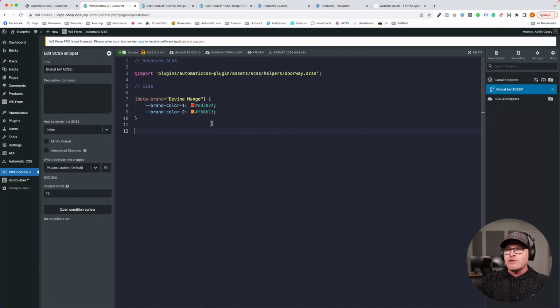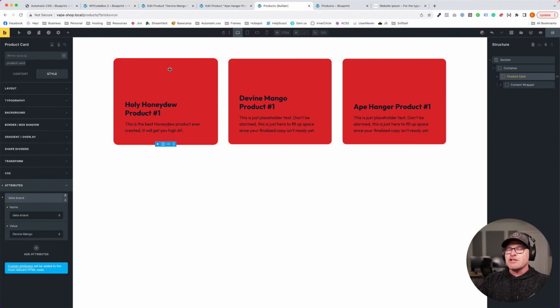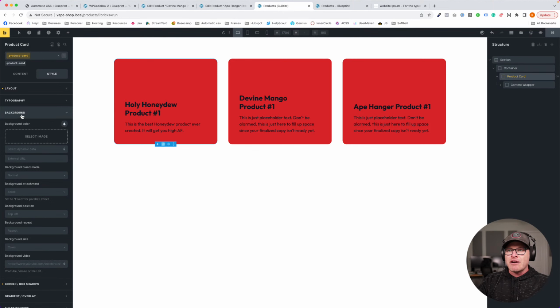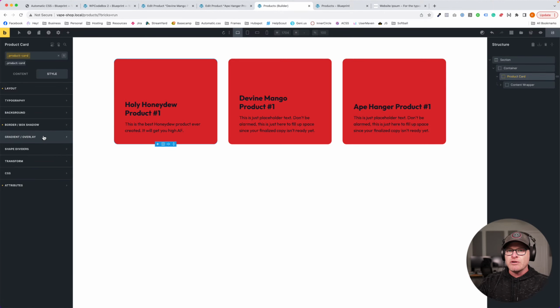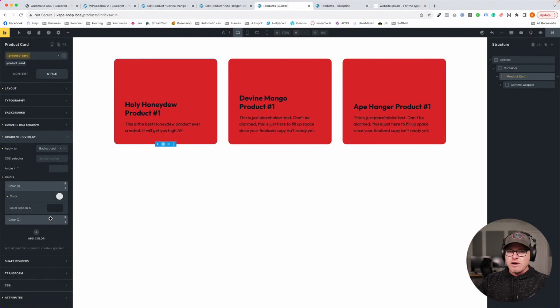So what I need to do now is create a gradient of sorts. I think we can do this in the builder, or in the SASS style sheet, wherever you want to do it. We're going to go with backgrounds. We're going to get rid of the background color. We'll try to do this in the builder first. We're going to go to background, add color. Color 1 is brand color 1. And I hope my brain is working well today.